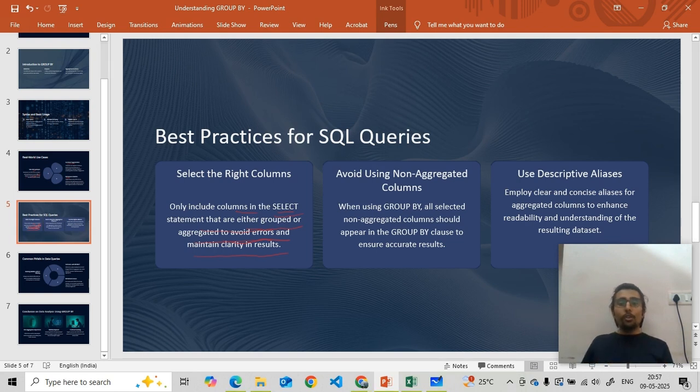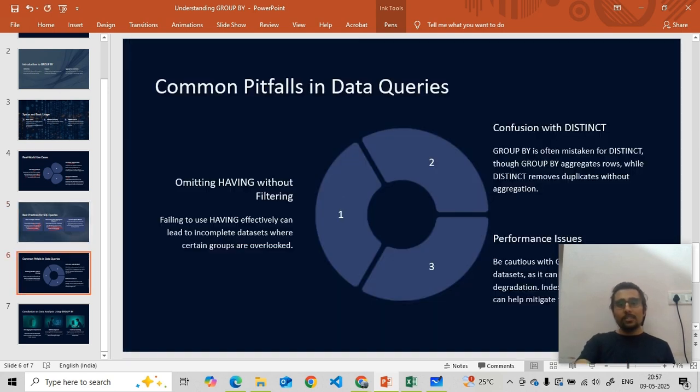And also avoid using non-aggregated columns. When using group by, all selected non-aggregate columns should appear in the group by clause to ensure accurate results. Whatever non-aggregate columns you have selected, let's say I give the example of name, age, and something like that, all should appear in the group by clause to ensure accurate results. It is necessary for accurate results in your SQL queries whenever you are fetching the result. So this is all about the best practices that we must follow.